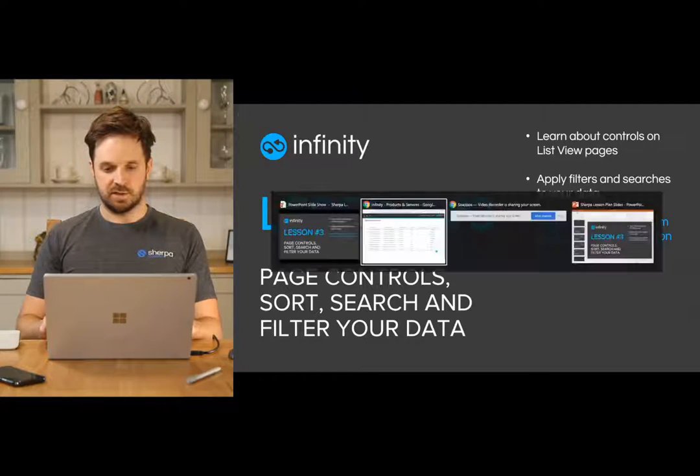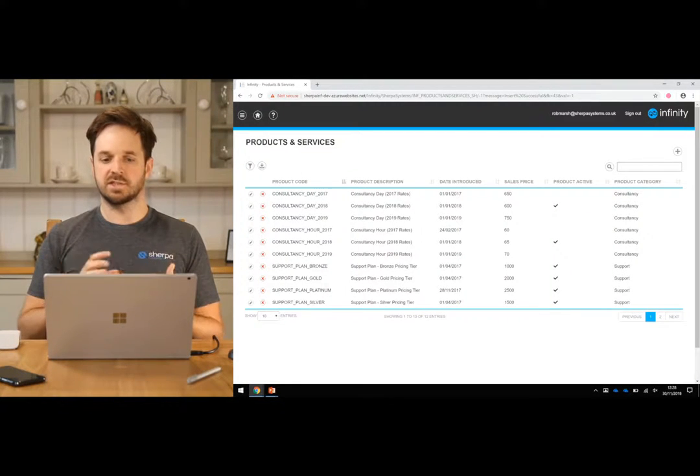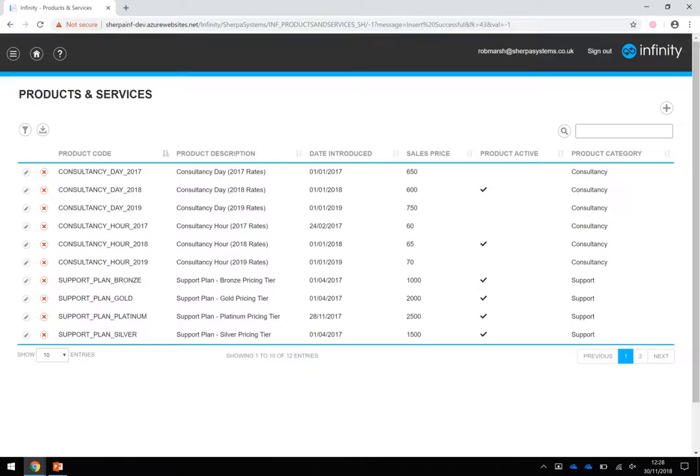As I said, in the previous lessons we've created this products and services table, which is very similar to a table I use for my own Sherpa Consultants application. I've put some more data in there to really demonstrate how these page controls work. So let's start at the top here.